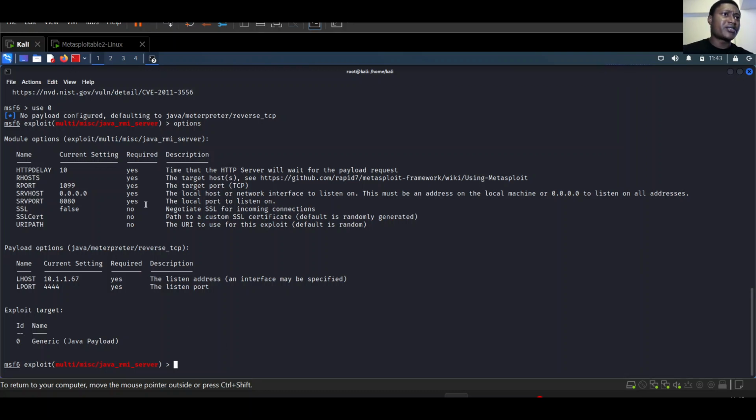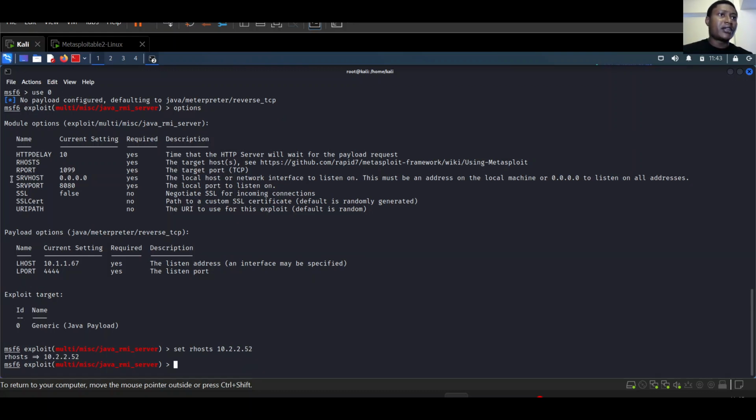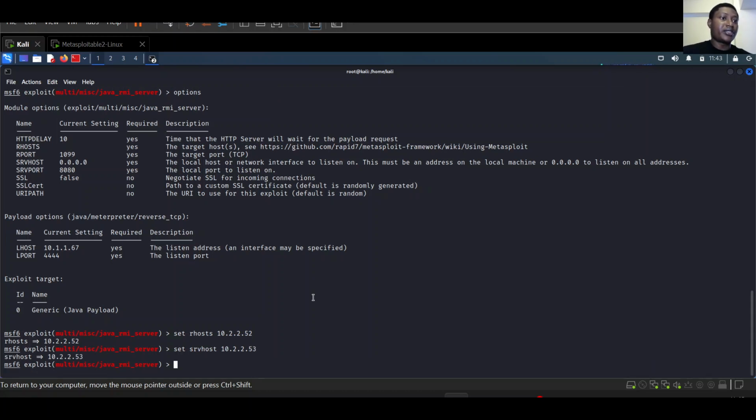So let's proceed to set the module options before we set the payload options. We set our hosts, that's going to be our target, and then what I like to call SRVHOST is the local host or network address to listen on, where it's going to download the Java payload from. So let's set SRVHOST 10.2.2.53, which is the attacker, because the victim is going to call back and download the payload and then execute it.